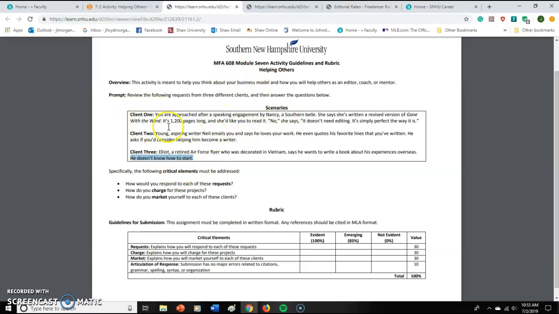For each of these scenarios, for client 1, you've got Nancy, who wants you to read her book. Client 2 basically wants you to help him become a writer, and then you've got client 3, Elliot, who has stuff to write about but doesn't know how to begin. Okay, so you answer these 3 questions for each client.